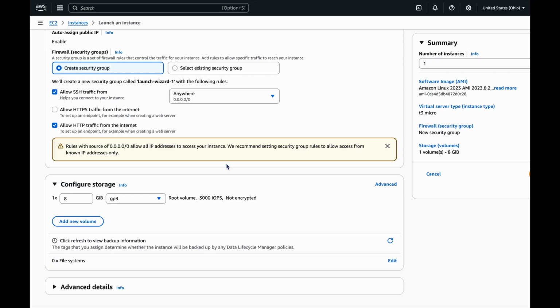And then this is the configure storage section. Every server needs a hard drive, and AWS uses something called an EBS volume for this. These are the defaults, which are included in the free tier. This is more than enough for this project, so I'll just leave it as it is. And then we click on launch instance.